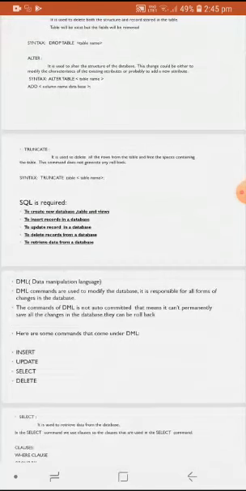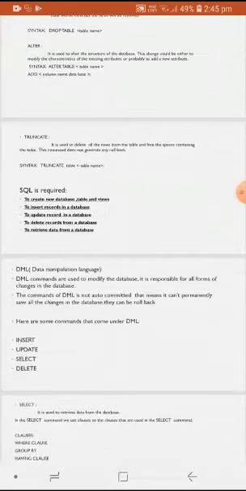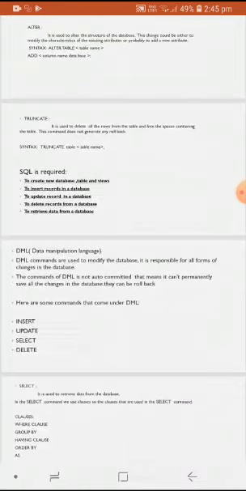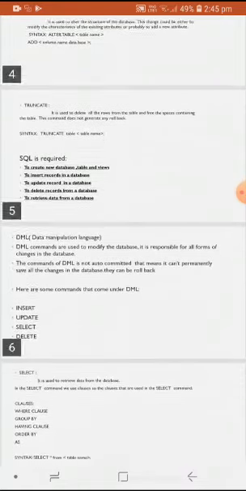So SQL is required to create a new database, tables and views, to insert records in a database, to update records in a table, to delete records from a database, and to retrieve data from a database.